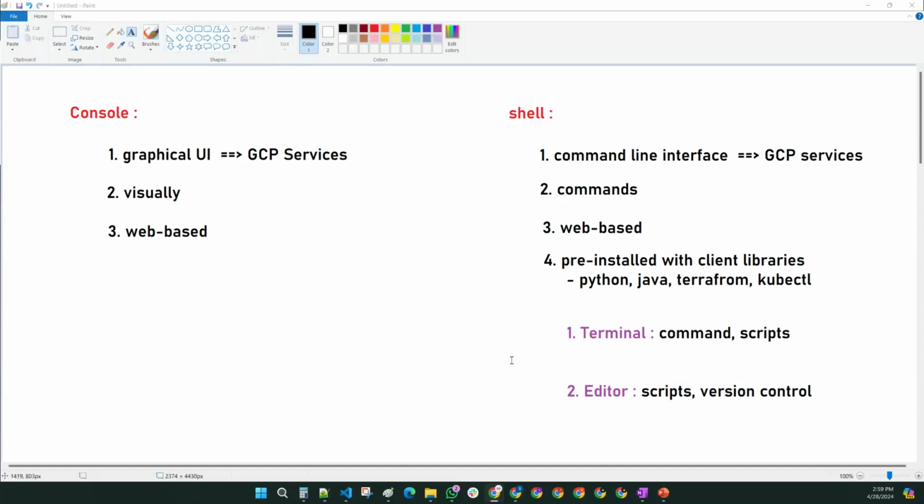In a console, it's a graphical user interface, right? So you don't install anything. Yeah, you don't install anything. That's the reason we call it a console. A console means you are visually interacting with it. It's an interface. It's not a command line. Yes, Vidit Gupta.